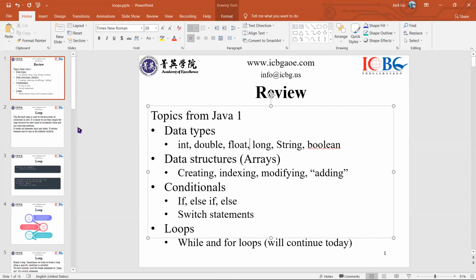Andrew says, long is an int, except you can store a larger variety of numbers. That's right. Can anyone tell me why you can store a larger variety of numbers? Why can a long do that? And why is that different from an int? A long has a larger capacity in terms of the number of digits it can hold. Yeah. So a long just basically takes up more memory. So it has more space on your computer that can store things.